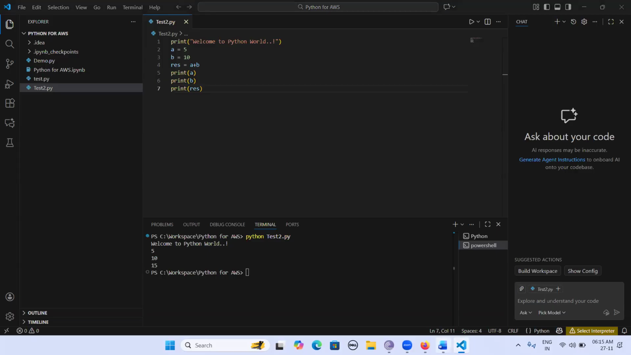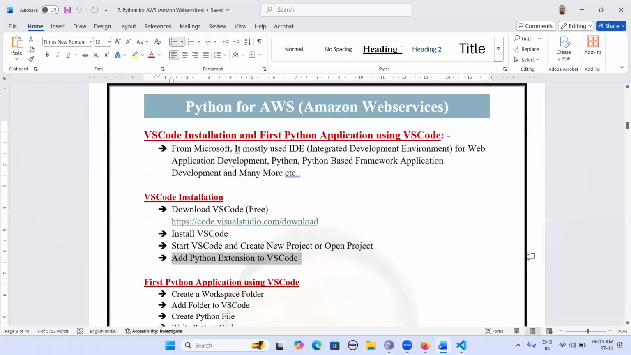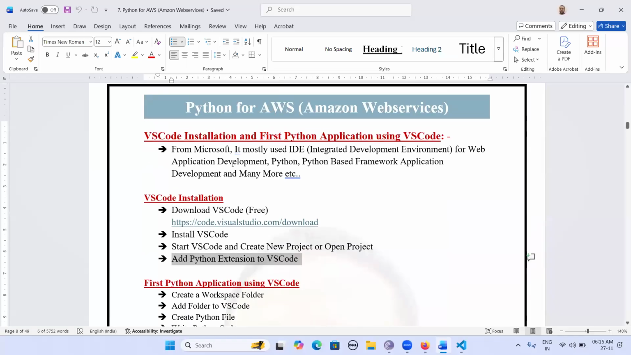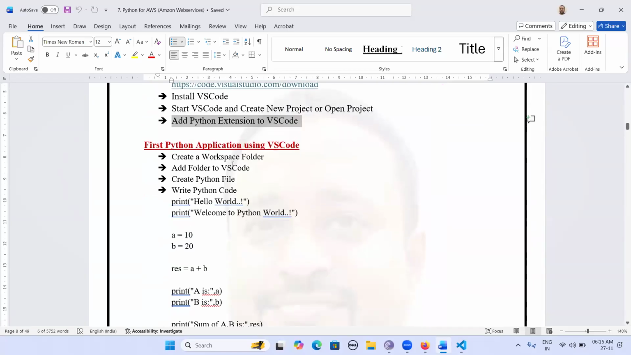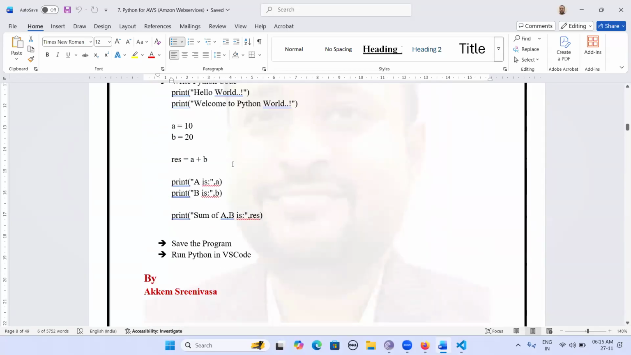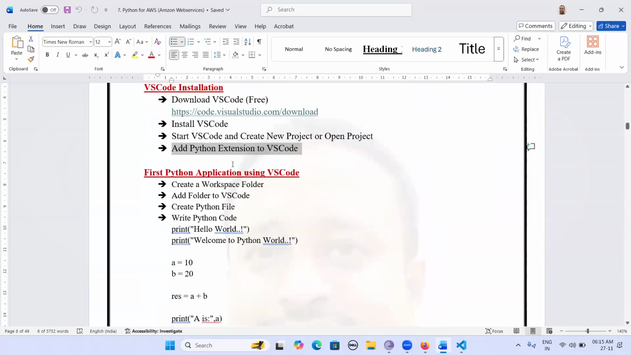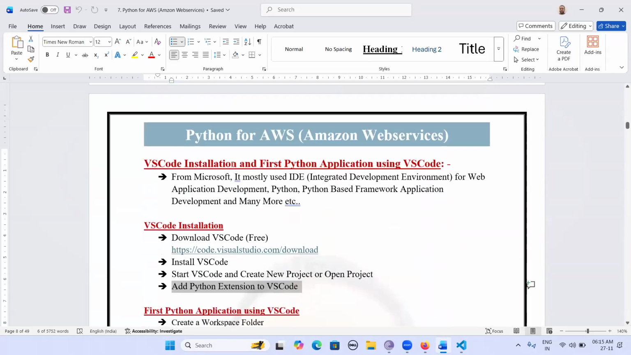So we have seen how to install VS Code, how to write first Python program using VS Code, then how to run first Python program using VS Code. Clear? Okay.